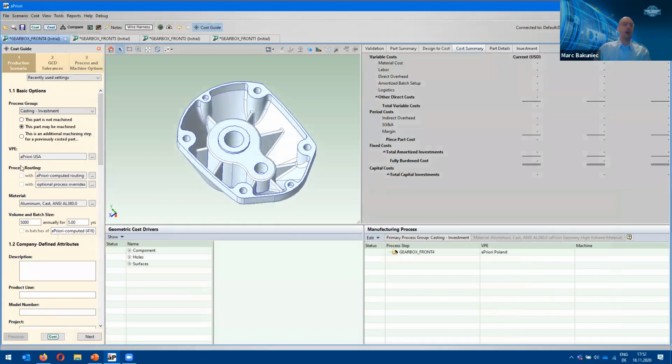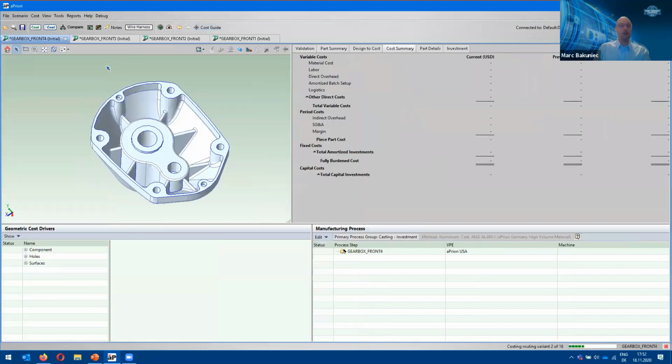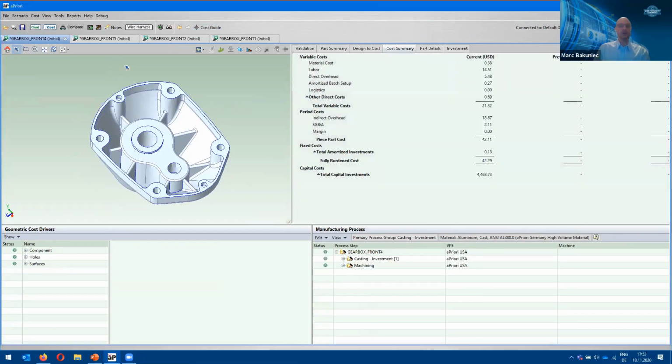We are going to make 5,000 of these parts. aPriori will assume a production lifetime and a batch size. We are ready to click on the cost button. So just to summarize, in 30 seconds, you can answer these 4 questions, for those of you who don't work with aPriori every day. And now aPriori is conducting the manufacturing simulation, looking at the geometric cost drivers, and will optimize the manufacturing routing. In a few seconds, we'll display the cost and the results of the simulation.